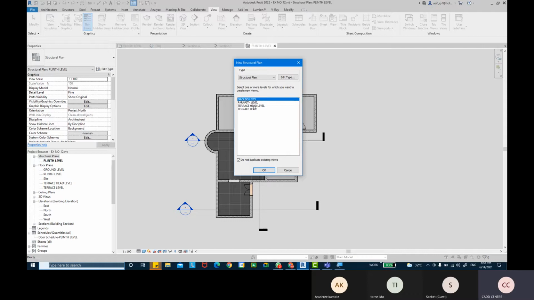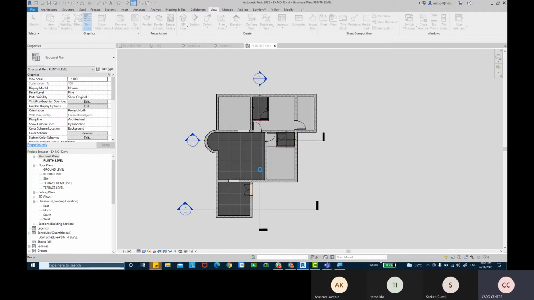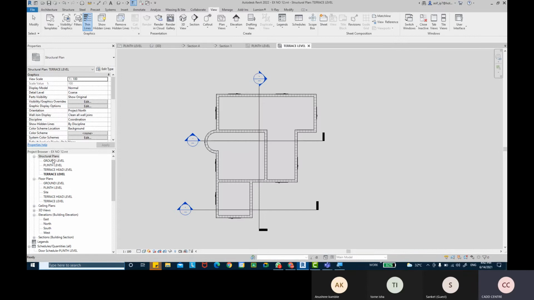I don't need the parapet level, so I'm not going to take that. I might need the terrace level, but not the terrace head level. Or maybe I need it for creating the beams for the terrace head level. So I'll take all these levels except the parapet level and click OK. Now in the structural plan, I have the ground level plan, the plinth level plan, the terrace head level and the terrace level.